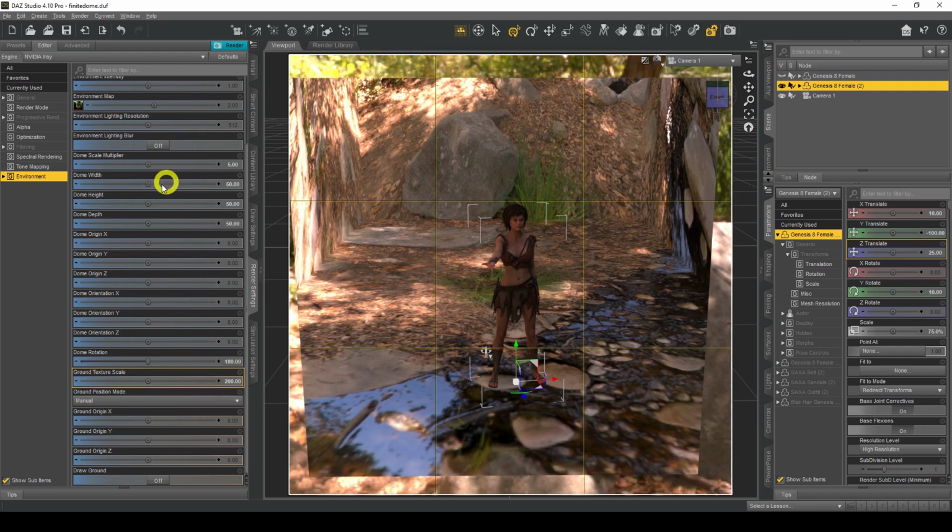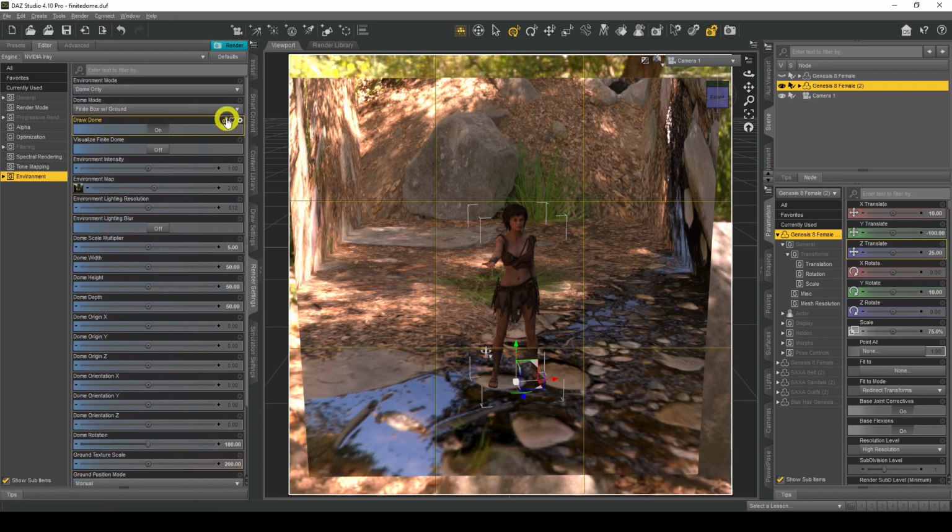So these are just advanced ways of using HDRI maps to configure how you want your environment to look, how you want your dome to look.